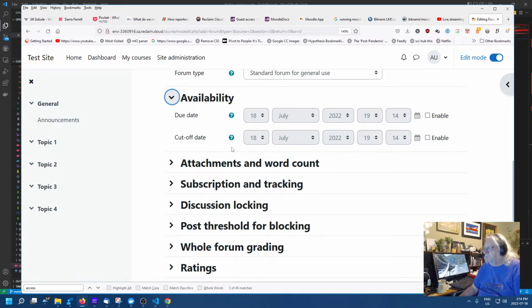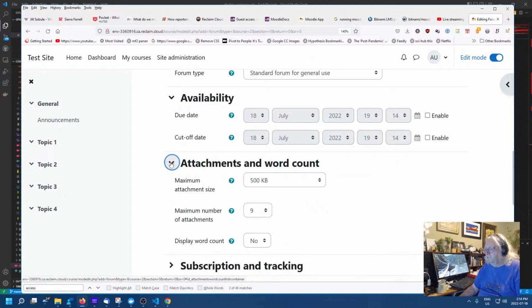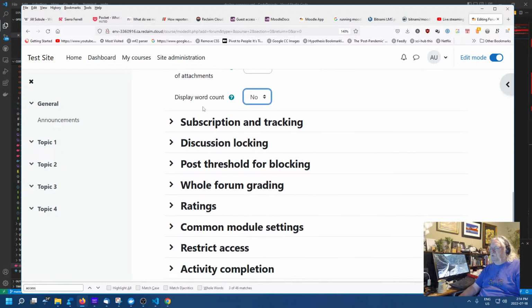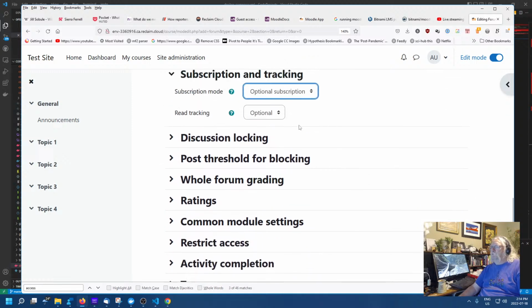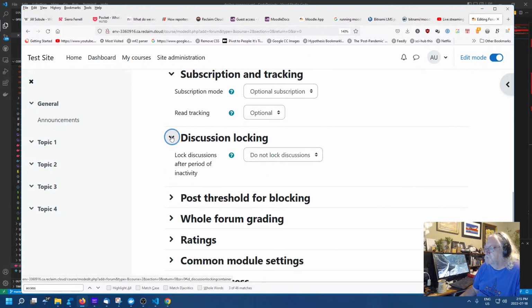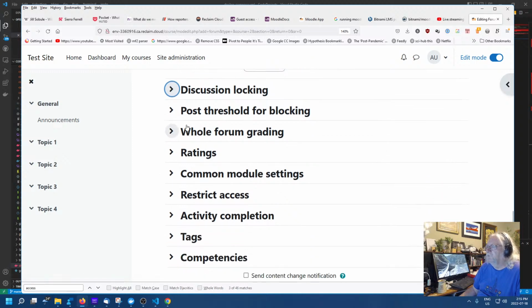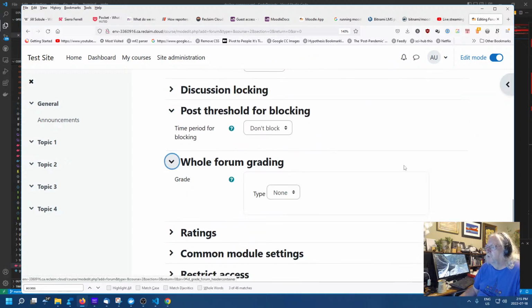Availability. Okay, and due date. Cutoff date. Attachment and word count. Okay. Oh yeah, I hate these things that have... Oh, okay, it's not a limitation, it's just display. Subscription and tracking, optional. Okay. Read tracking, optional or off. Discussion locking. Right, after certain periods of inactivity. Post threshold for blocking. Whole forum grading.